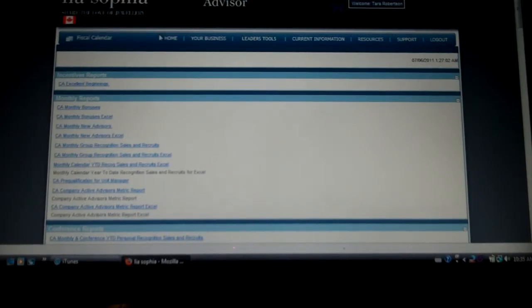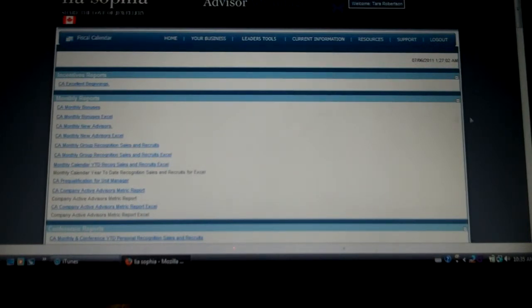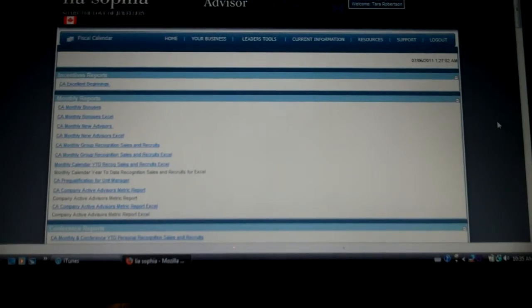Okay, so from your home screen, and I'm already there, you go to Leader Tools, Reports at the bottom, and then On-Demand Reports. This is the screen that's going to come up once it's loaded. To find your Excellent Beginnings, it's the very first one, under Incentive Reports. Just click on it. You're going to get another window pop up, and once this one has loaded, all you need to do is click View Report.